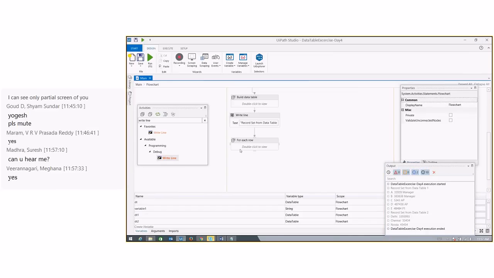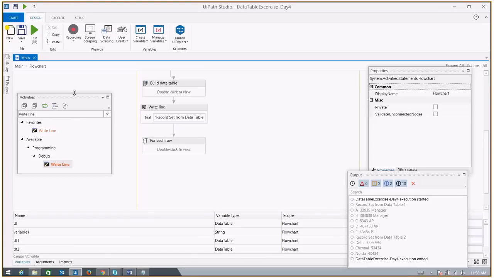Okay, so I'm not sure whether you are able to hear me. One of the questions is that we have a data table and we can have two for each. So you can iterate with one for each, and you can iterate with another for each. It is up to you. It is up to the requirement. Once you have the data table, whatever records are there in your data table, it will return. So it's up to you whether you want to have one for each or two for each.